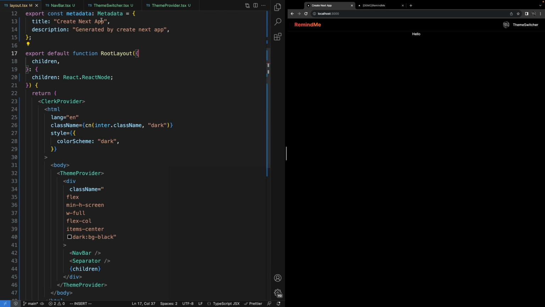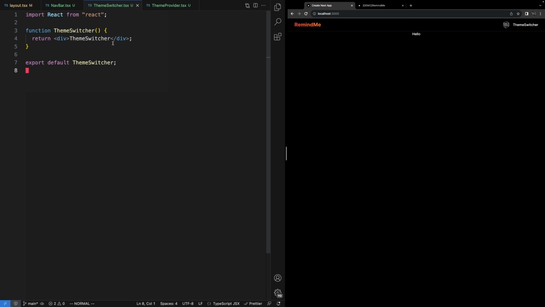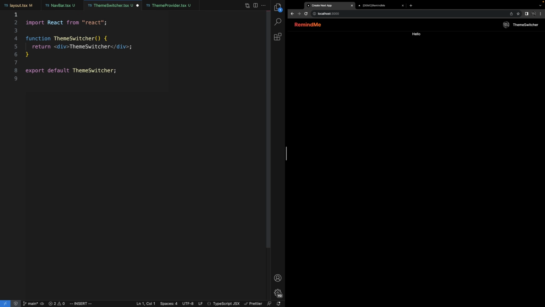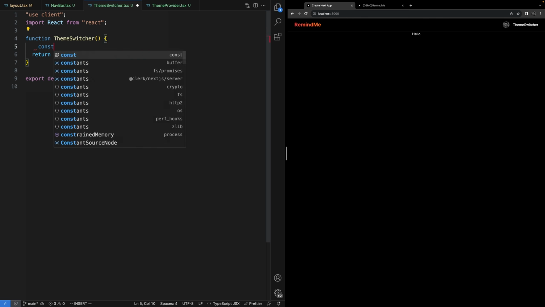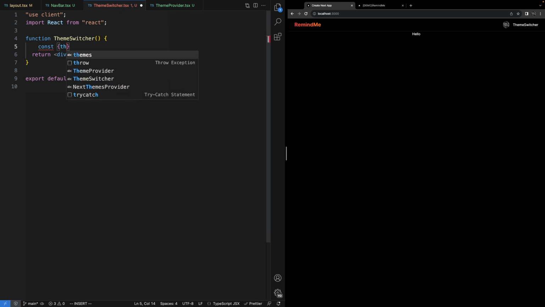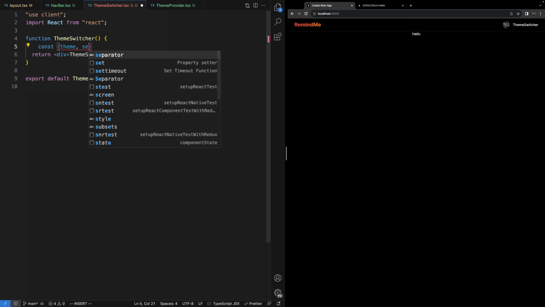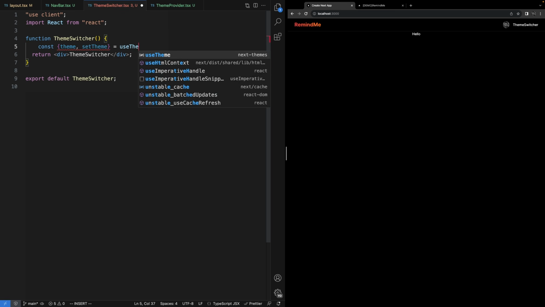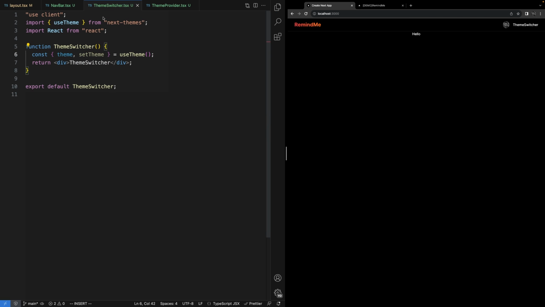Now let's go back to our ThemeSwitcher, and the first thing that we are going to do is to mark this file with use client in order to make it a client component. And this will be a client component because we are going to use JavaScript in order to change the theme on button click. Inside our component, we are going to use the useTheme hook that gives us the current theme and the setTheme. And you can import useTheme from next-themes.